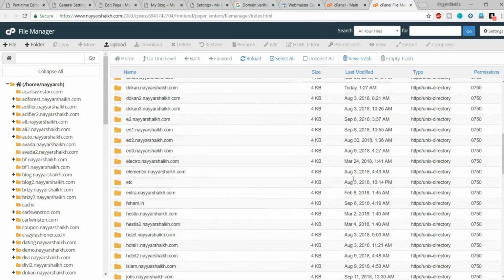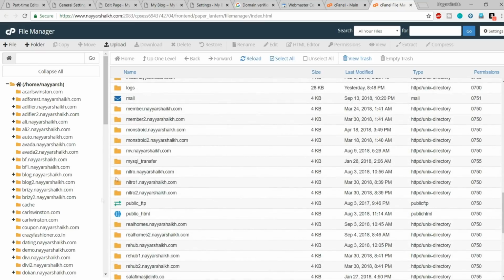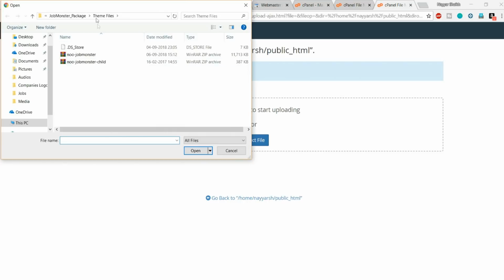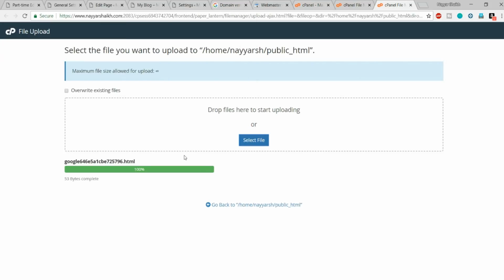Now what you have to do, you have to open this folder, public HTML, double click on this, click on upload and select that file from here. So that file should be somewhere over here. Alright, so I have selected and uploaded that file. As you can see, that is the file. So simply do it like this.